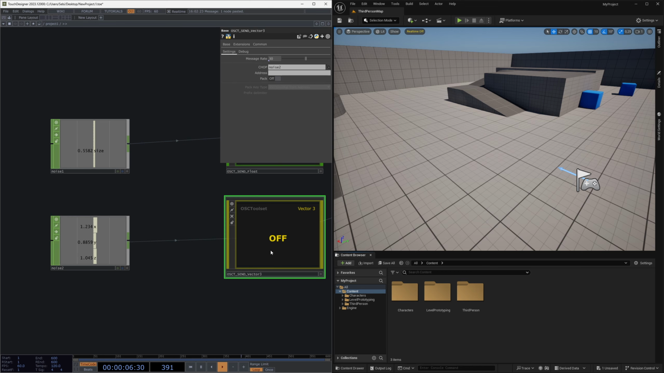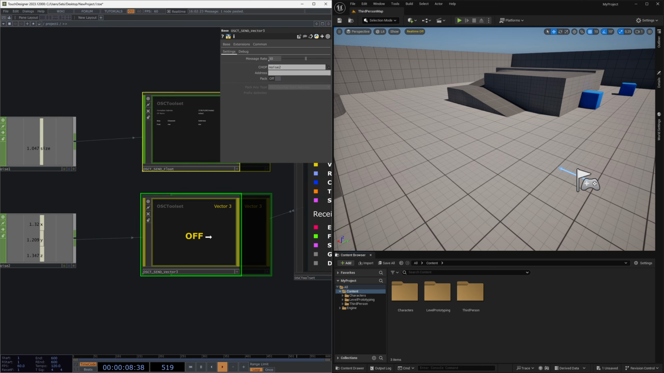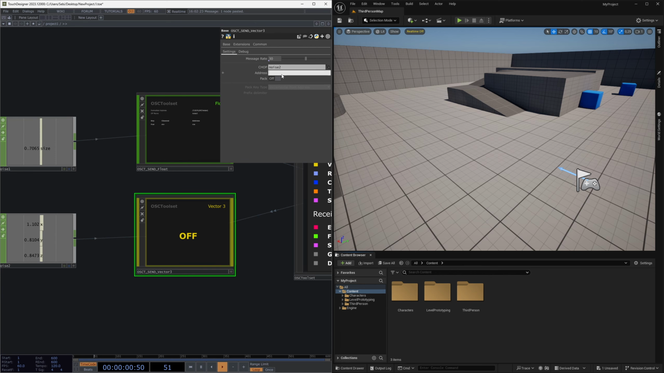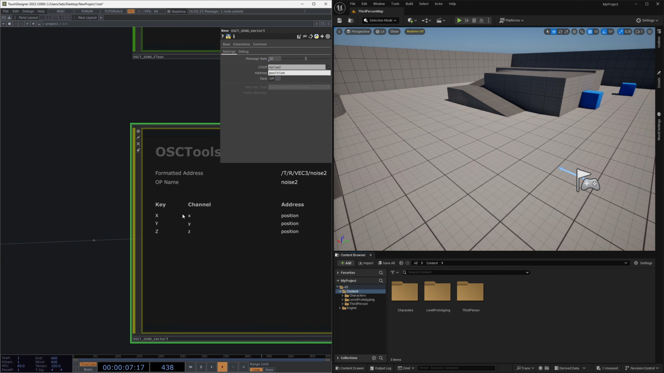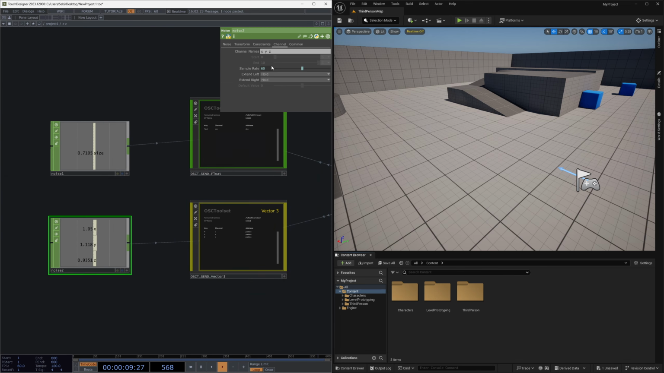If I add this as a chop, you will see this one is not yet activated. What you need to add is an address. Here I'm going to say position. So here you will see that the key XYZ is a channel XYZ, but as I mentioned, it doesn't need to be like that. It could be, well, like this, 0 to 10, for example.